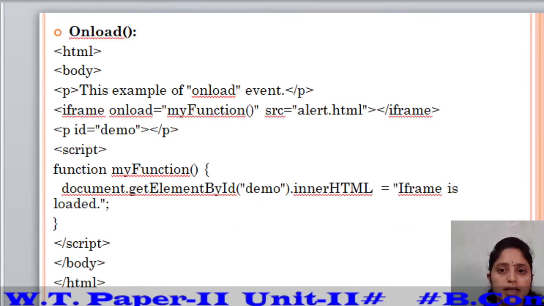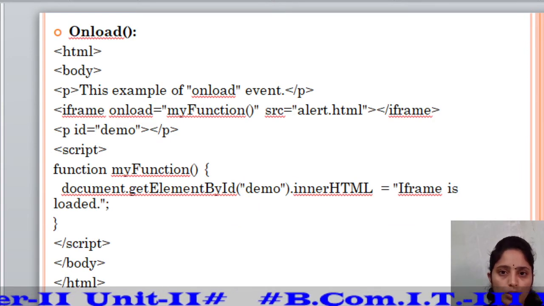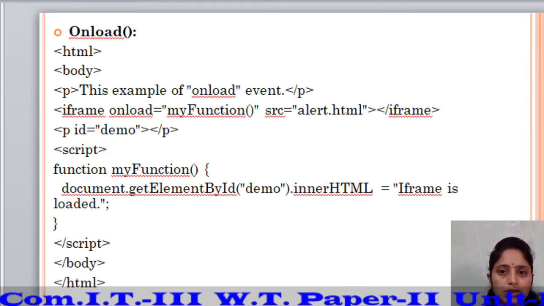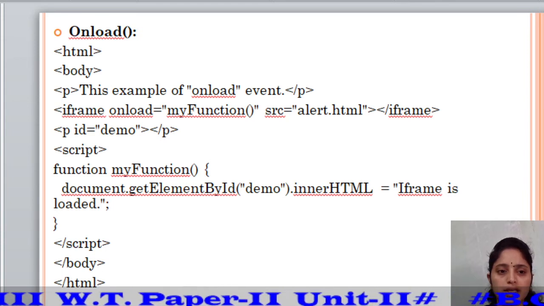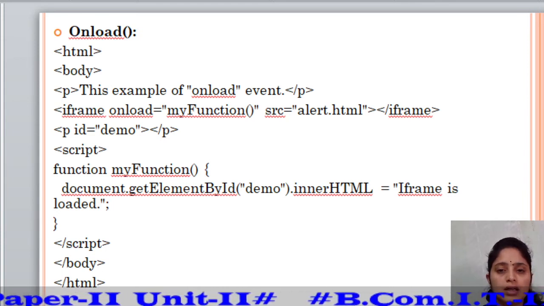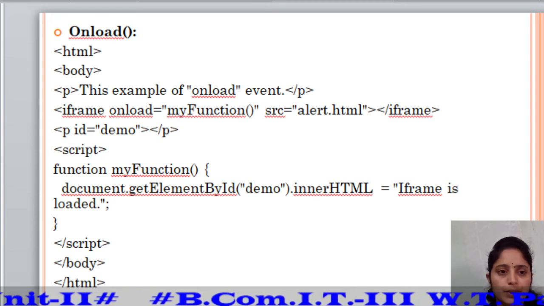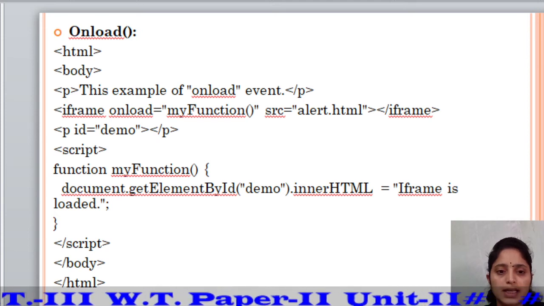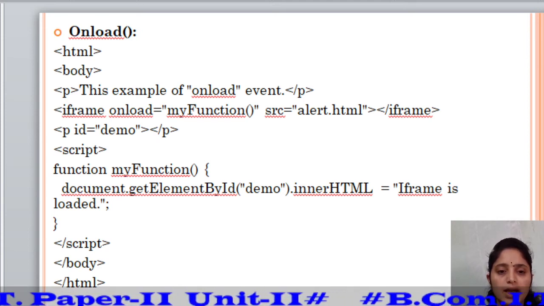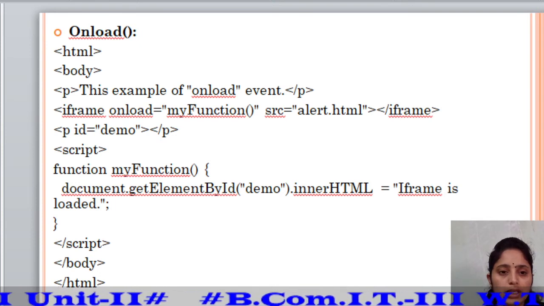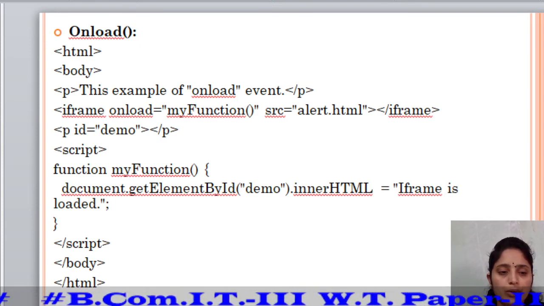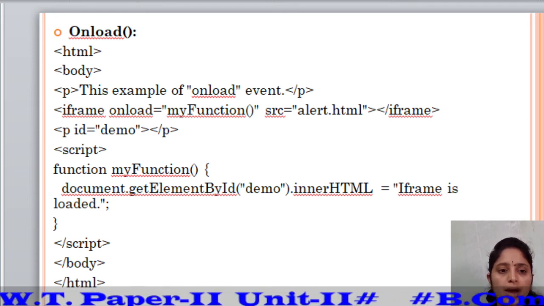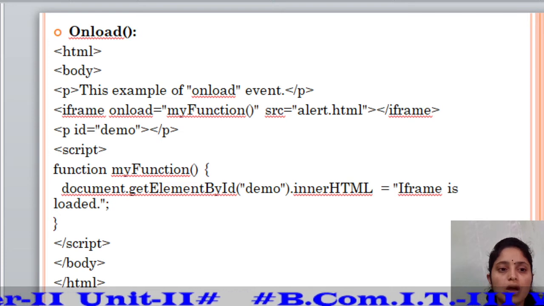The next event in JavaScript is the onload event. Let's see an example for the onload event. Tag HTML, tag body, tag P. This is an example of onload event, end of the tag P. Tag iframe onload is equal to myFunction, src is equal to alert.html, and the iframe tag is closed here. Src is one of the attributes of the iframe tag, onload is the event, and myFunction is the function which is called on the onload event.